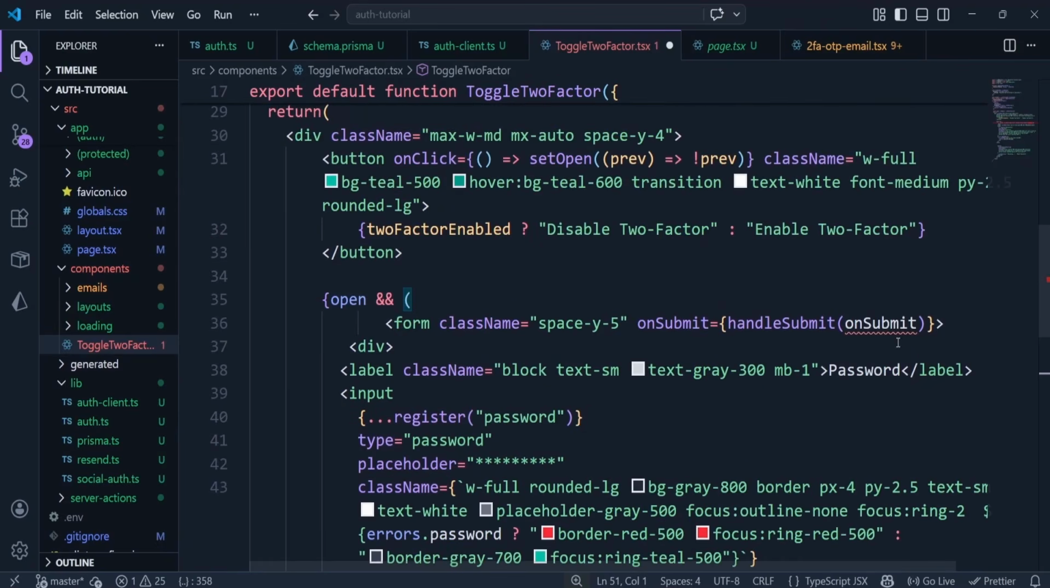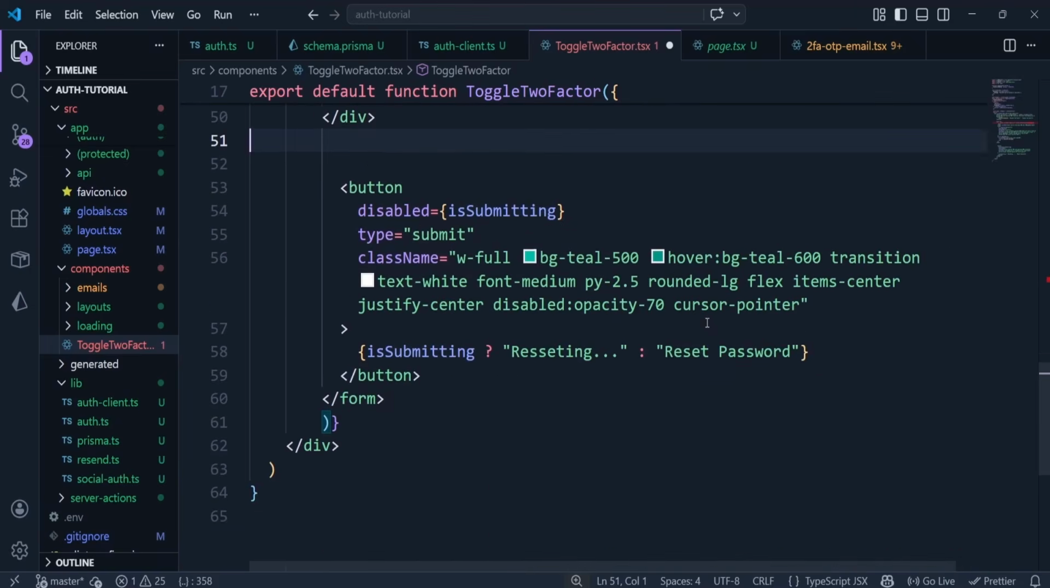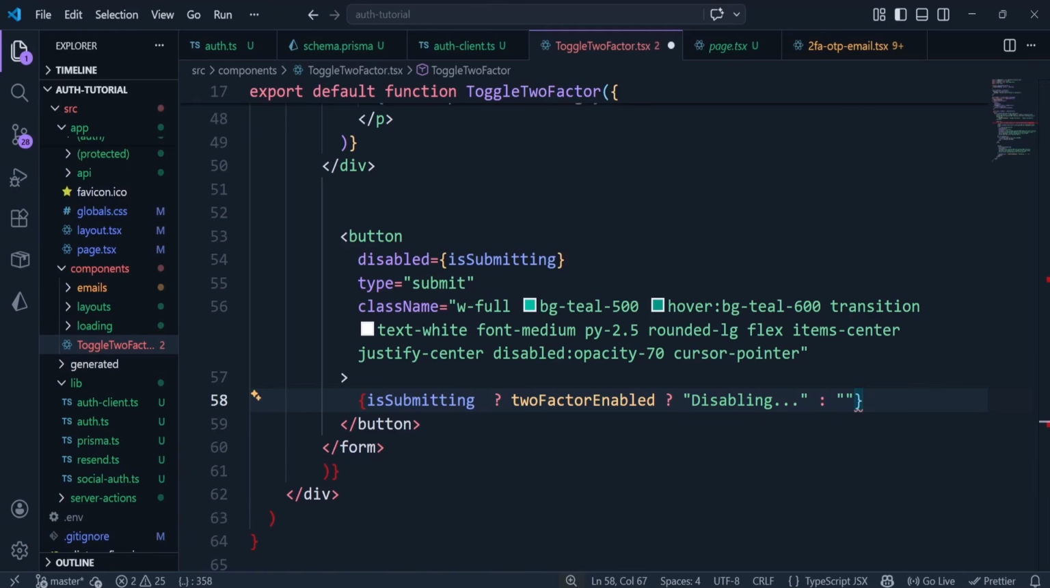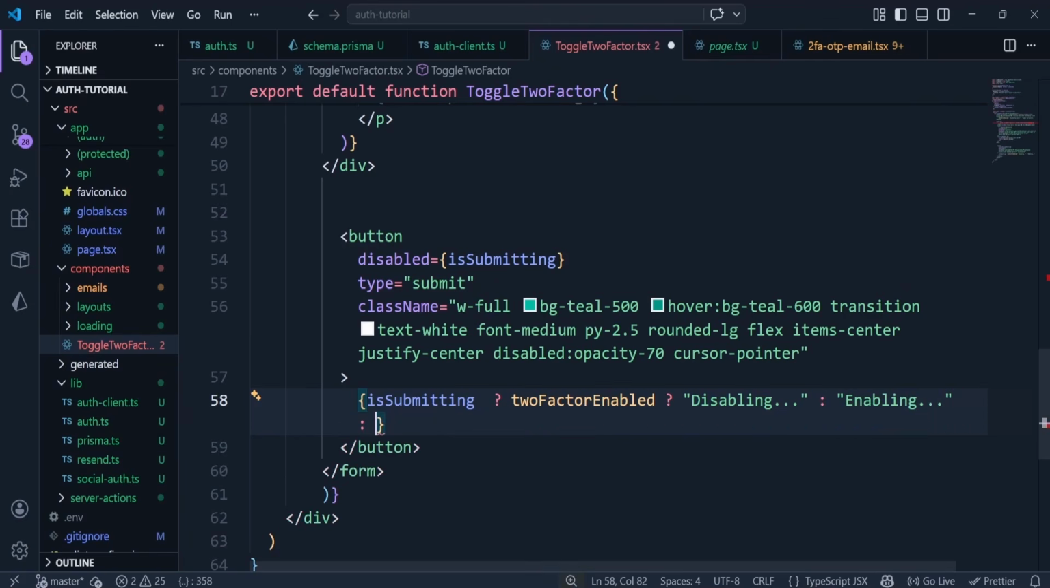And then we've not actually created the onSubmit function. You don't have to worry about that for now. And then right here, we're going to just get rid of this. If it's submitting, then we're also going to check is two-factor enabled. If two-factor is enabled, we're going to display disabling..., else we're going to output enabling... And if it's not submitting, and two-factor is enabled, then we're going to render disable, else enable.